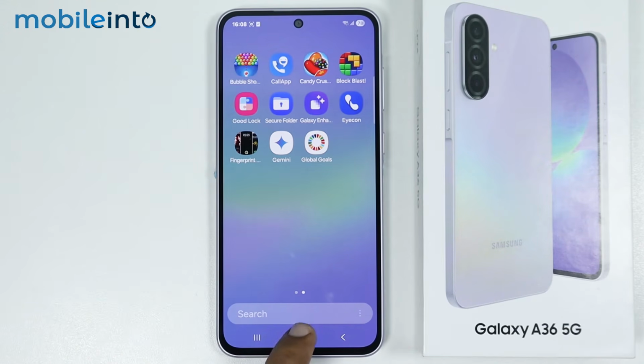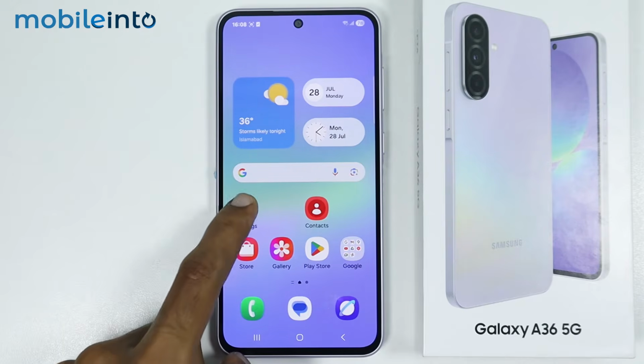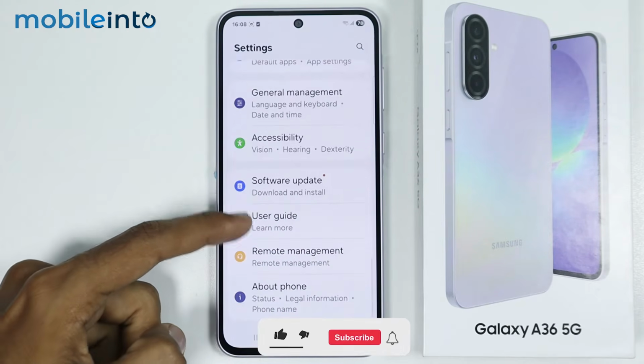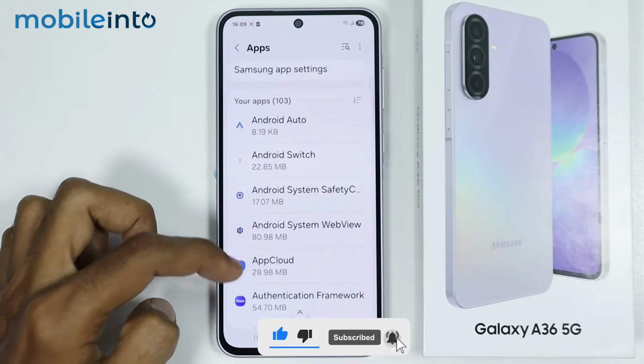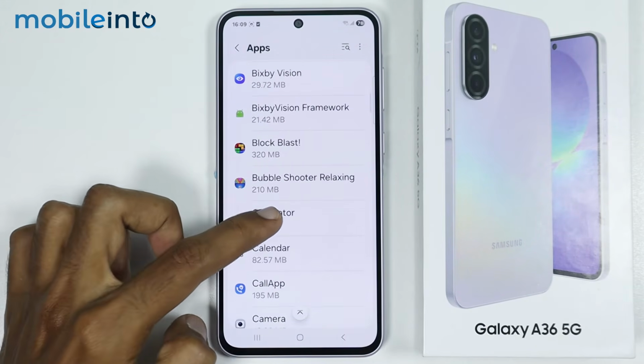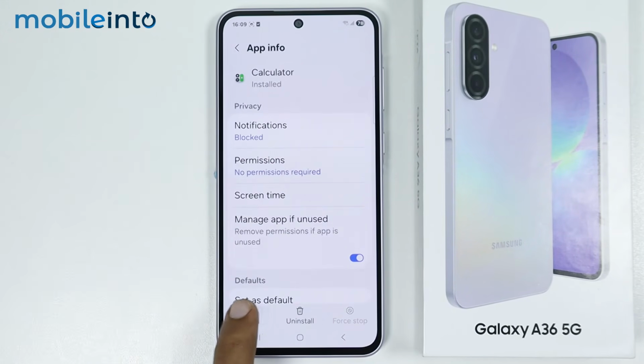Now to view the hidden apps on your smartphone, just open Settings. Now from here, just tap on Apps. Now from here, just search for the app which we have hidden. Now just tap on Open.